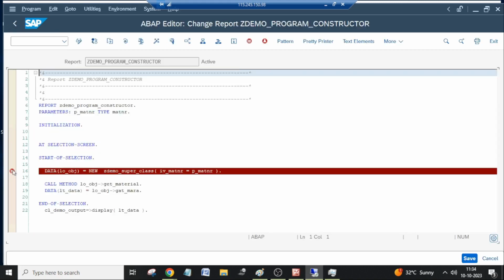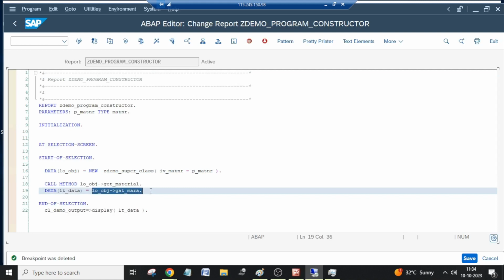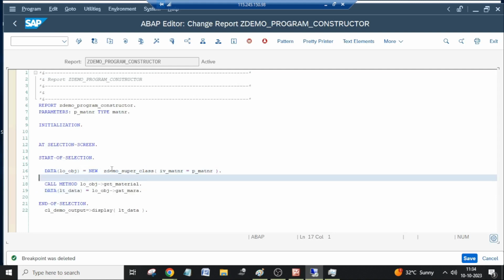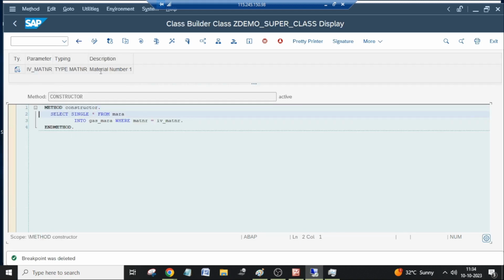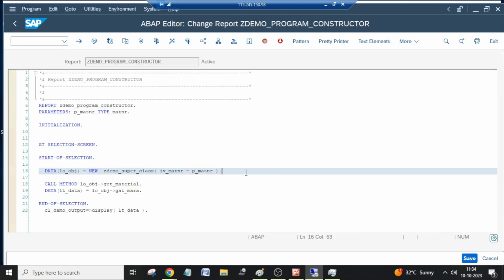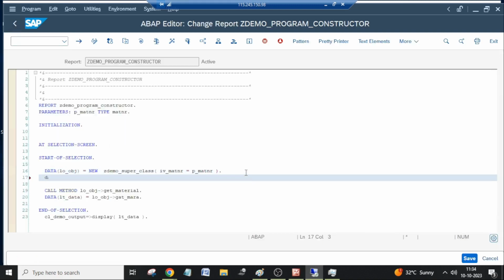So how can you access the data of an attribute? By using object name and the attribute name. For example, we are populating one attribute in the ZDemo superclass, right? What is that attribute in this constructor? GAS_MARA, right? How can you access that data? GAS_MARA, data of some ls_mara equal to LO_OBJ, arrow, GAS_MARA. Like that, you can access the data of the attributes within the class. Okay, clear?